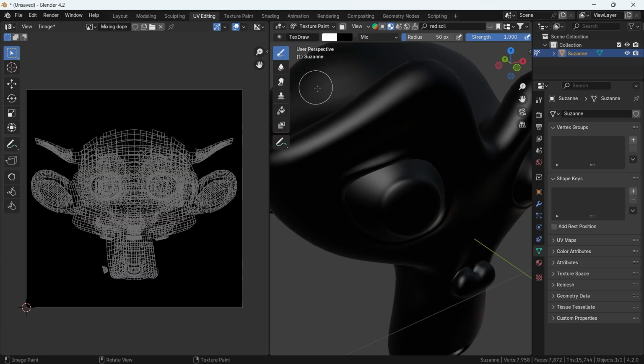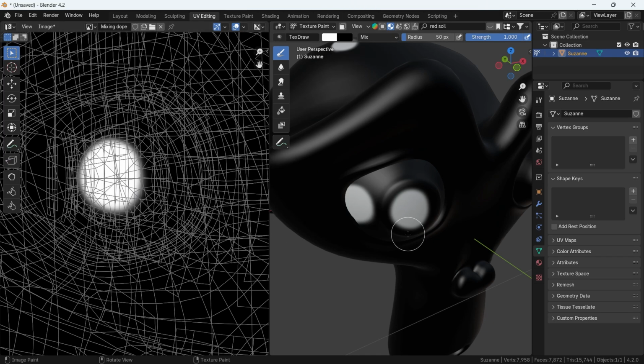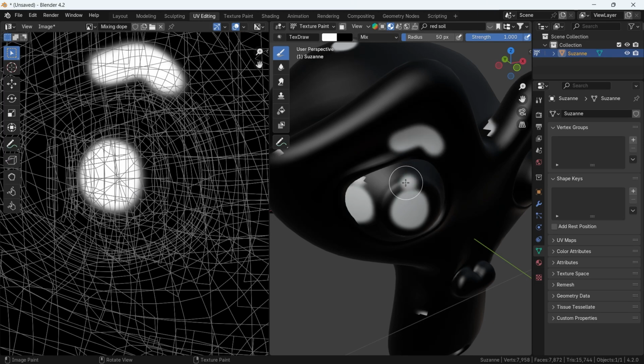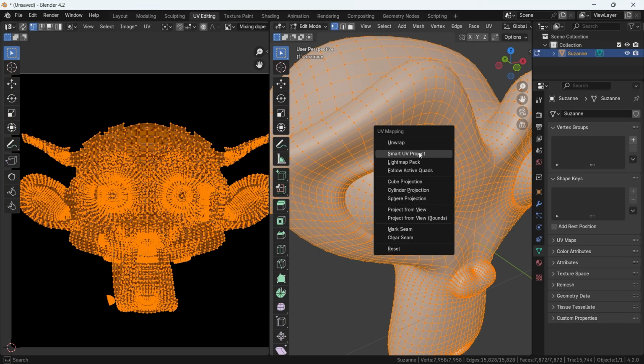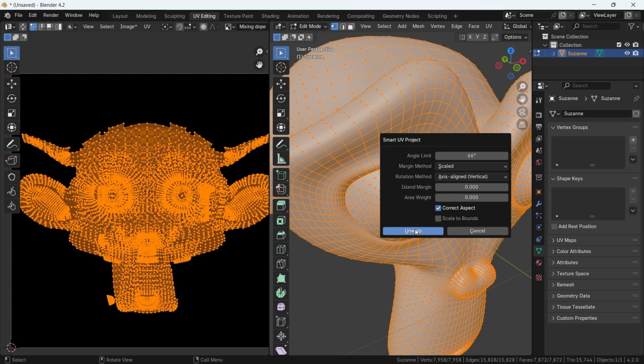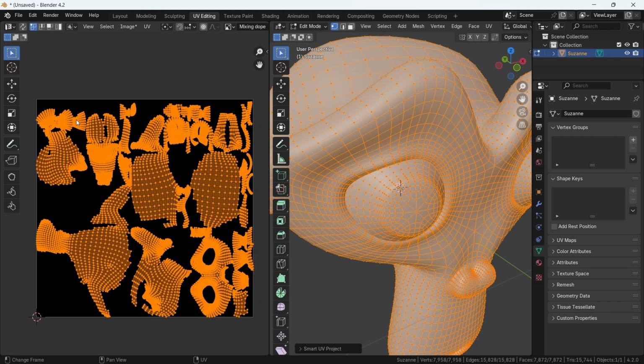But also, many of the faces or UV islands are overlapping. Thus, if we draw on one area, another will also be painted. And the easy fix for this is to UV unwrap the mesh with a smart type. This will put each face on a different location on the map.